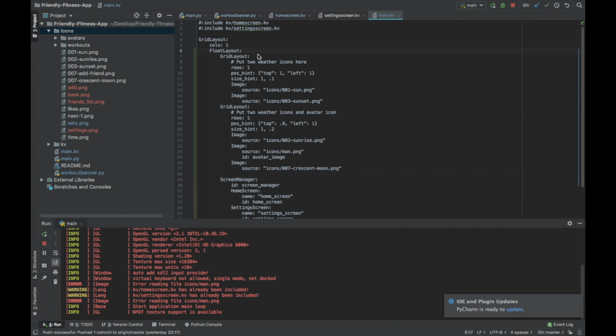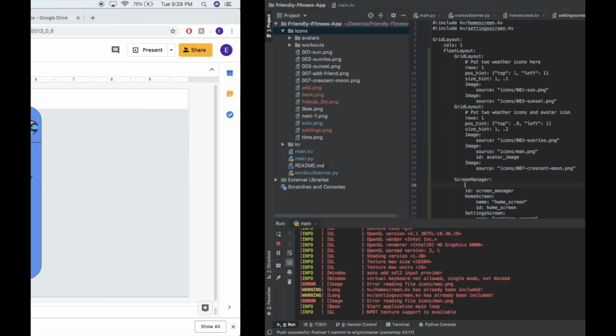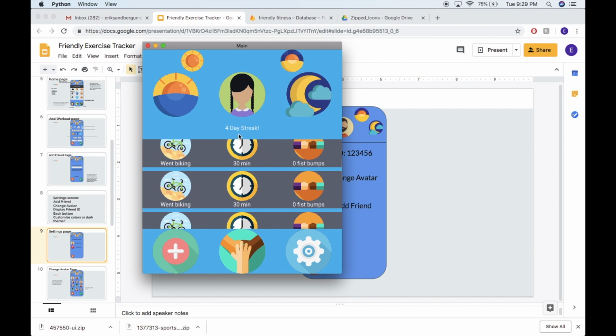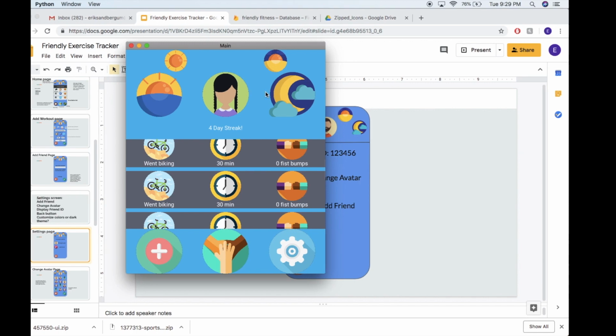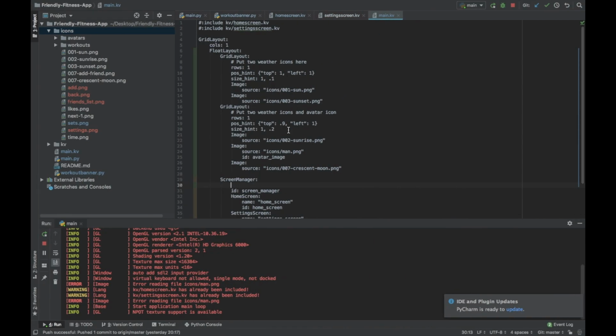Okay, so here's my float layout. I'll have my screen manager take up maybe 80% of the screen, and then these two rows would have 20%. Right now they have 30% and they look a little bit too big, so let's work on fixing that. Size hint will be 1, so the entire width of the screen, and 0.8 for 80% of the height. And then position hint, top, that'll be at 0.8, and then left will be 1.